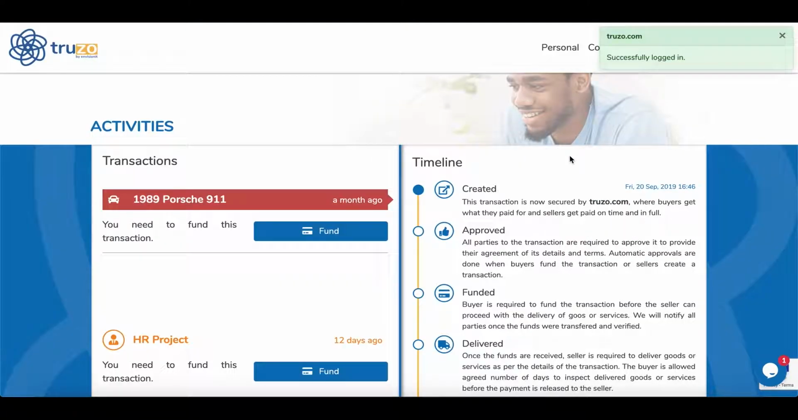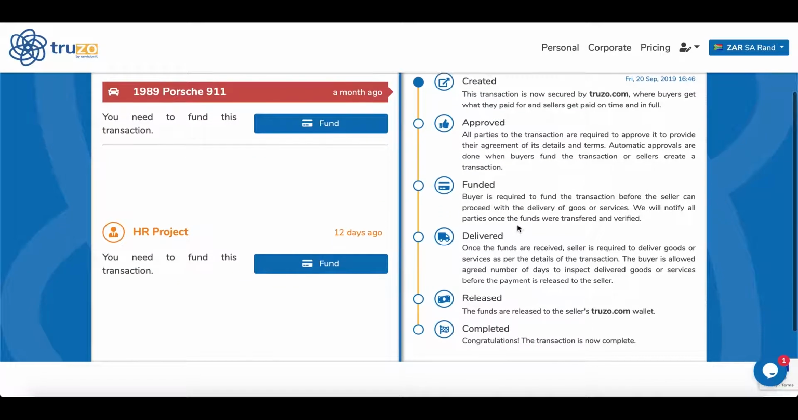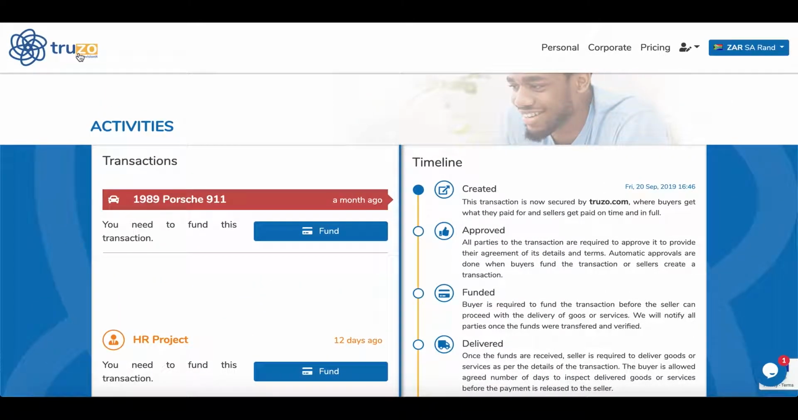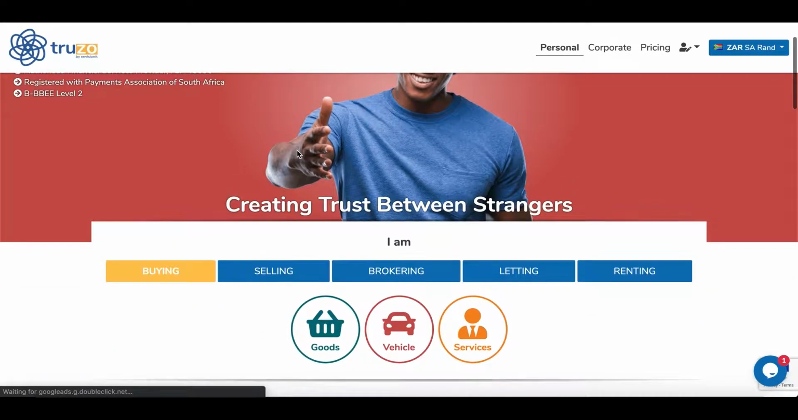Once logged in, the platform will notify you that you have successfully signed in, and it will go straight to the activity screen if there are any specific activities that require your immediate attention. For today, we will just create a transaction, so I'll show you how to do it.